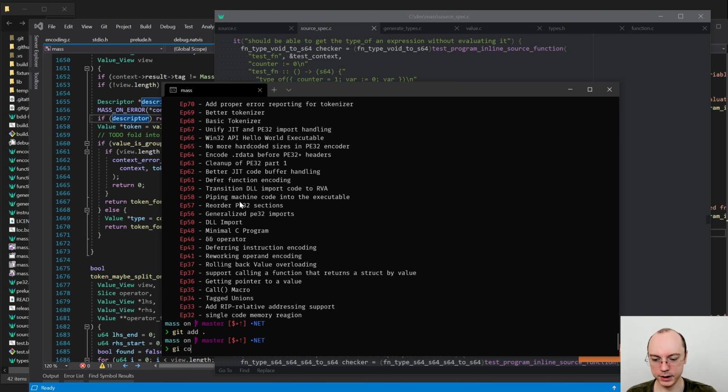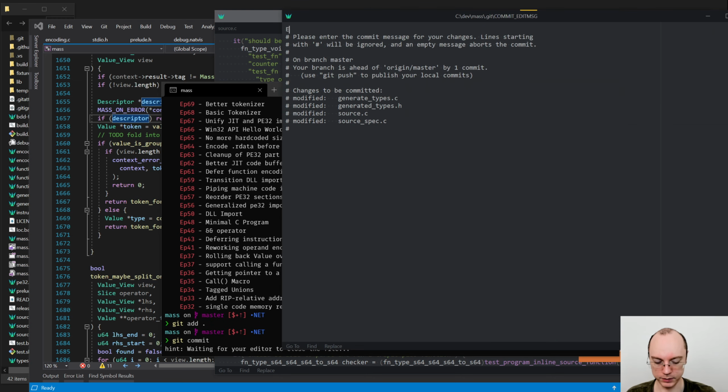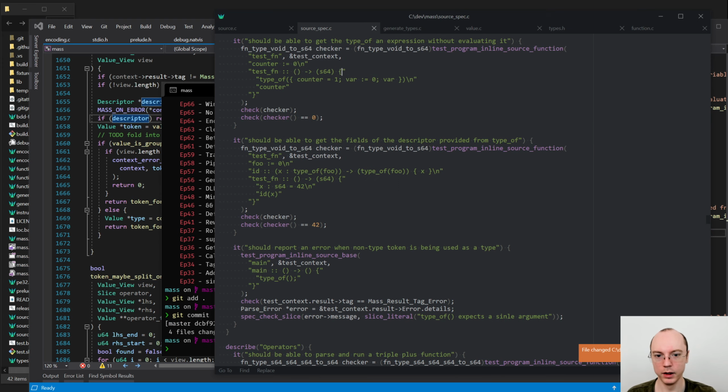Okay, so let's commit this. Git commit. And we would say episode 158, implement type of support. This is pretty cool. Now we can put types, put expressions in place of types, which brings macro programming to the next level, which is very, very nice.